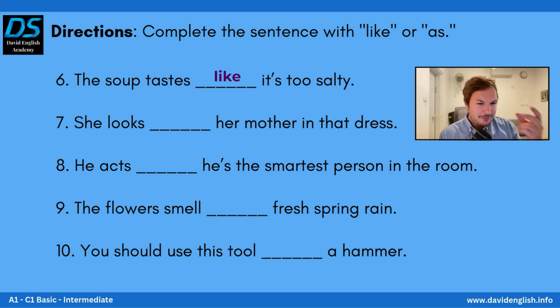Number 7, she looks her mother in that dress. She looks as her mother in that dress? No way. She looks like her mother in that dress. Again, we're comparing. Number 8, he acts, he's the smartest person in the world.